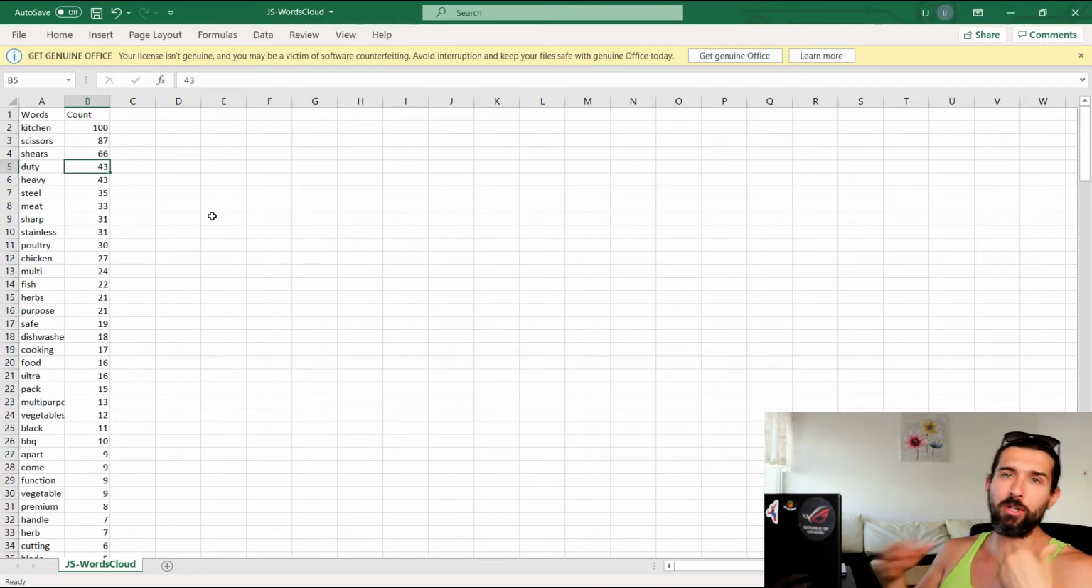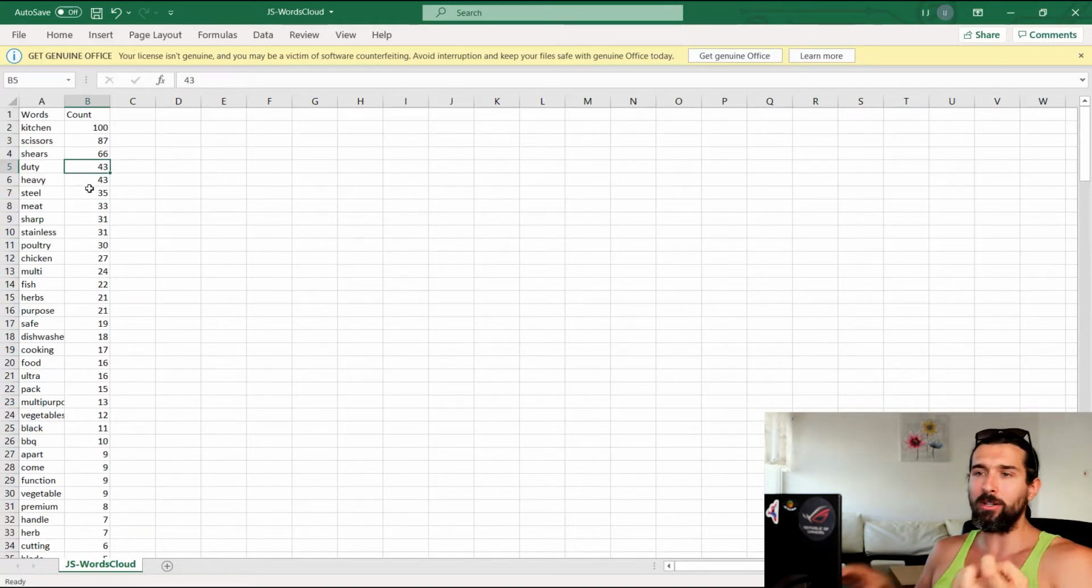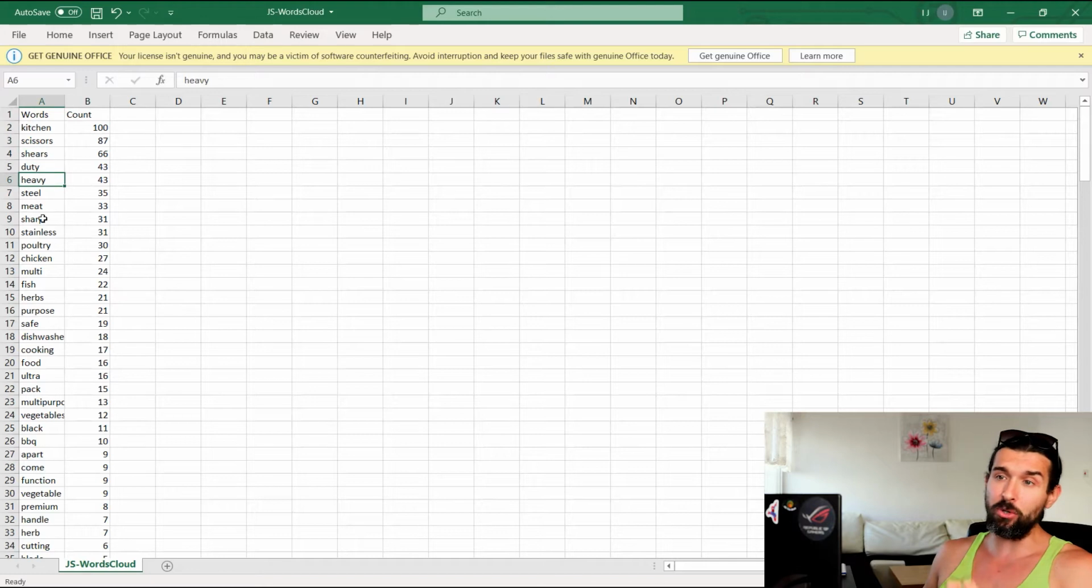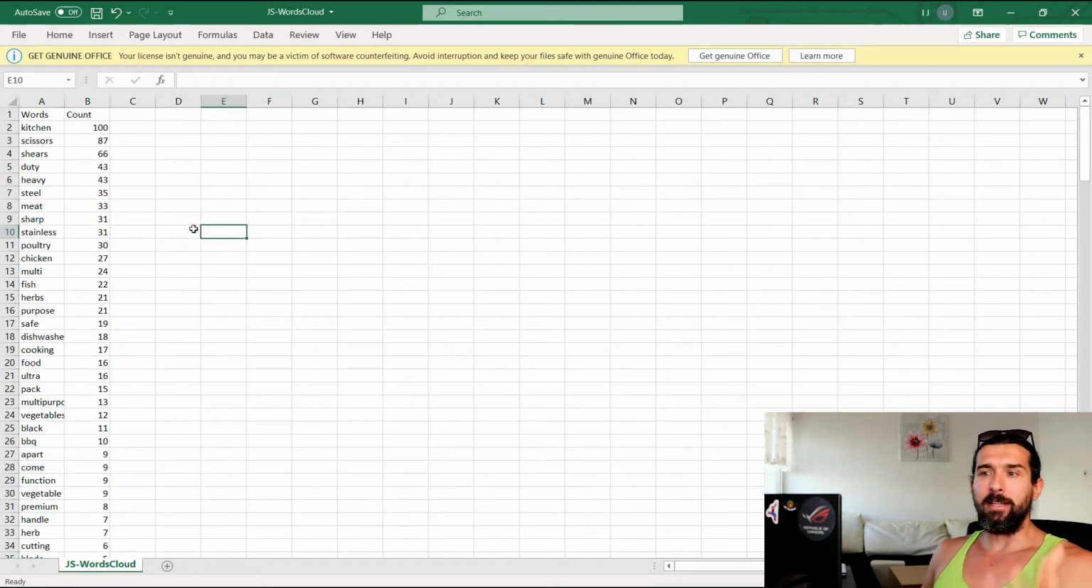And in this way, you can use it for your keyword research later on, and you can understand what the main keywords are that are used. For example, you can see that kitchen scissors, kitchen shears, heavy duty, steel, meat, sharp, stainless are used a lot in the titles of these products, right? And that's, in my opinion, pretty good to understand what the strong keywords are, but also what people might be looking for in this niche.